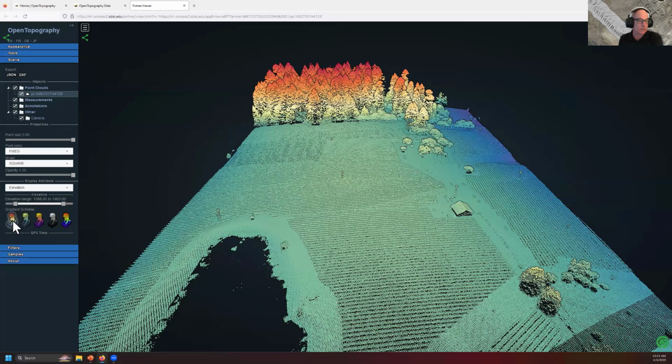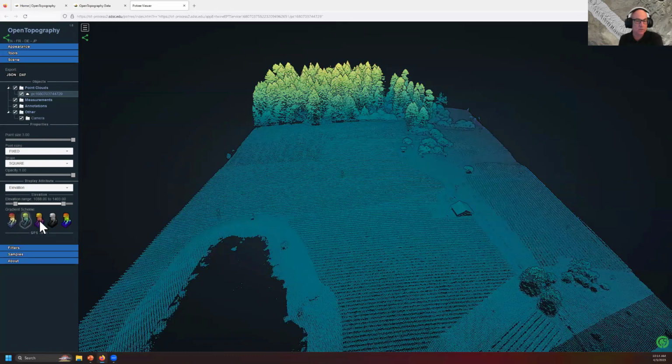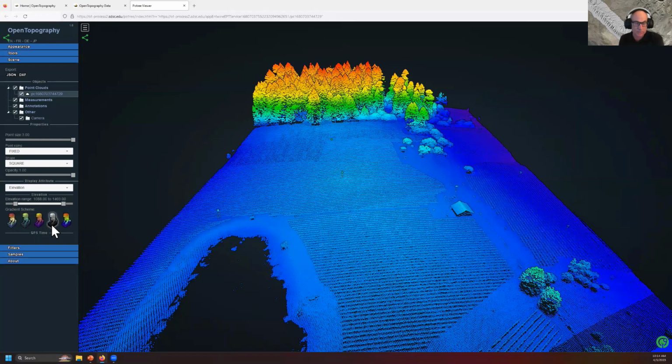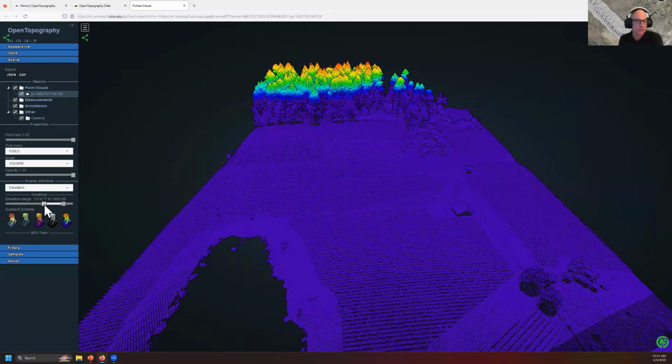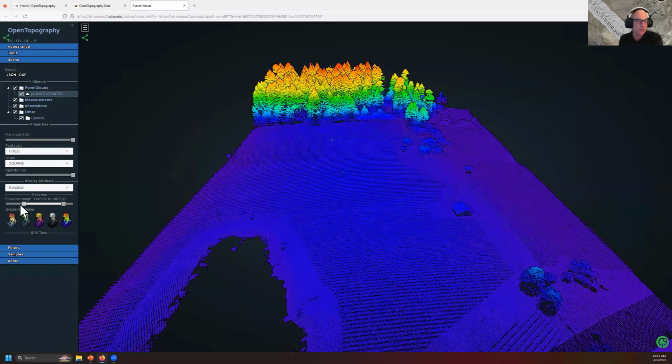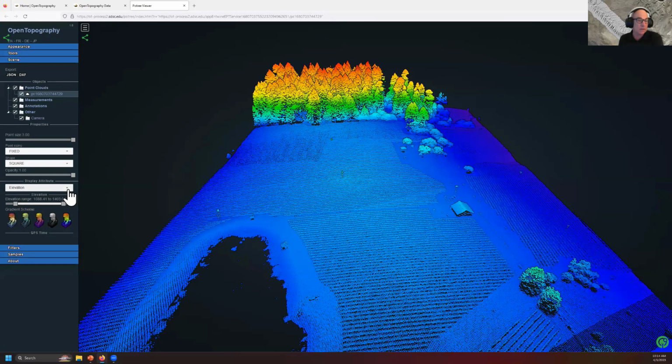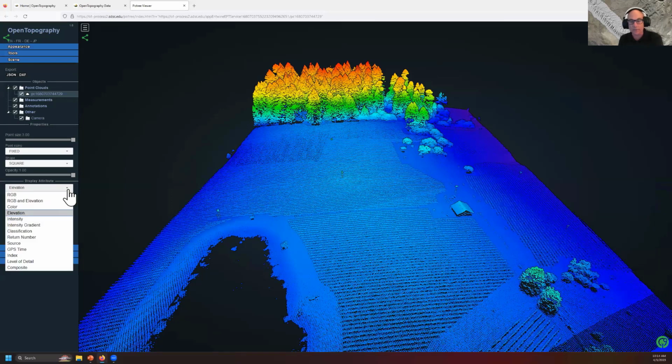One of the things is I can change the scheme, so this first one versus this one. We can change our color schemes, and this goes especially for elevation. You can even highlight a certain range here in real time. That's pretty nice. And then we can go down and look at our other attributes.